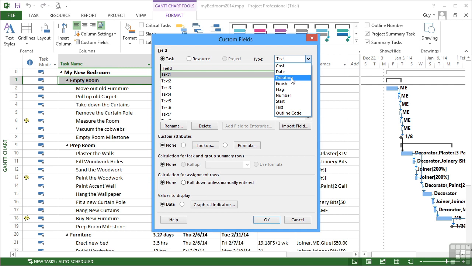Is it duration? So it will contain a duration value, so D, M, MOs. Is it a finish value, which is also a date value? Is it a flag? Is it a number? So it can only contain numbers. Is it a start, which is also a date field? Is it our default text or is it an outline code? Well, let's stick with the default text.